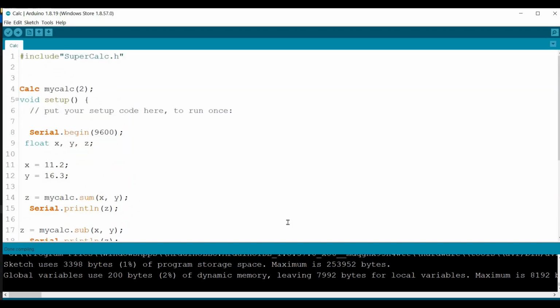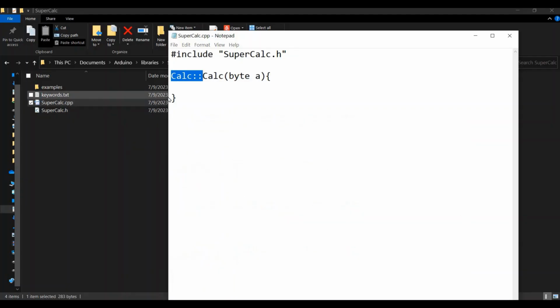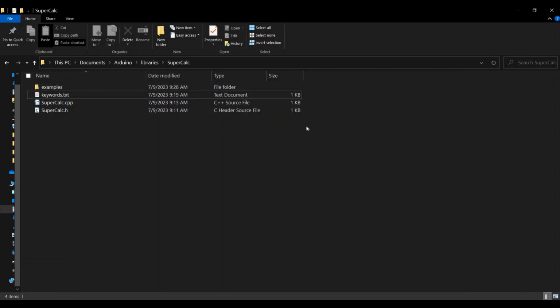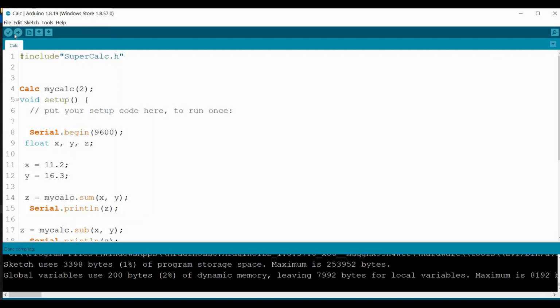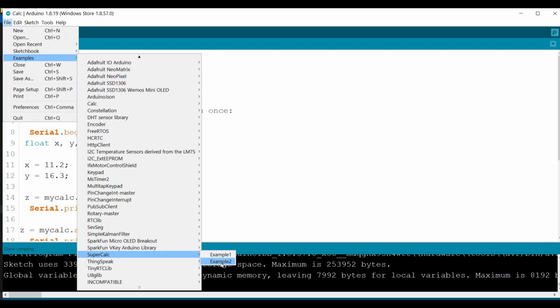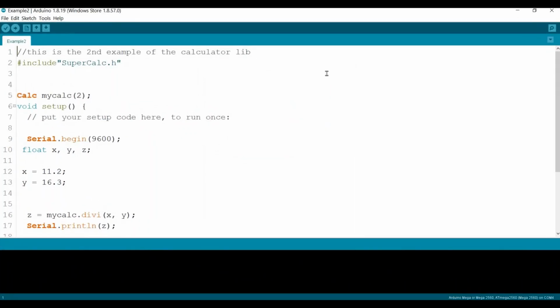Okay, and also we have added keywords to highlight all the important methods, to make it look more professional. And also at the end we add these examples. Remember, the examples need to be modified out of this environment or out of these file locations because they will be converted to read only. Modify, finish it, then you paste it here. Here we have two examples where we can easily find our library, super calculator, example 1, example 2.